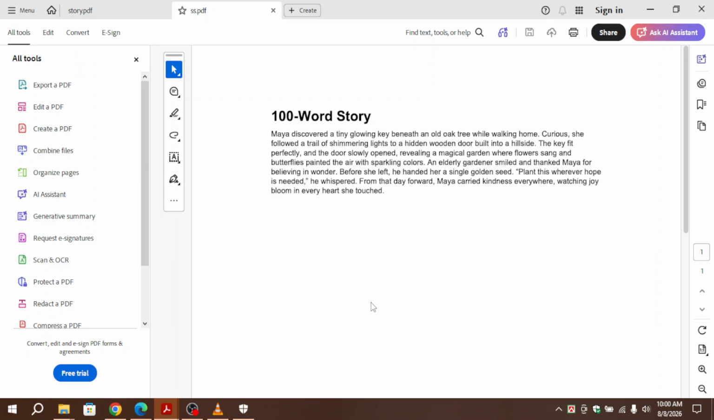Is Adobe Acrobat Reader stuck on a loading screen or showing a not responding message? Don't worry. In this tutorial, I'll walk you through several effective fixes that can get Acrobat Reader working normally again. Let's get started. Start by closing Adobe Acrobat Reader completely.